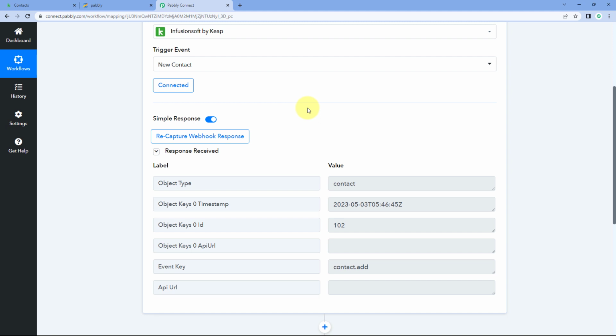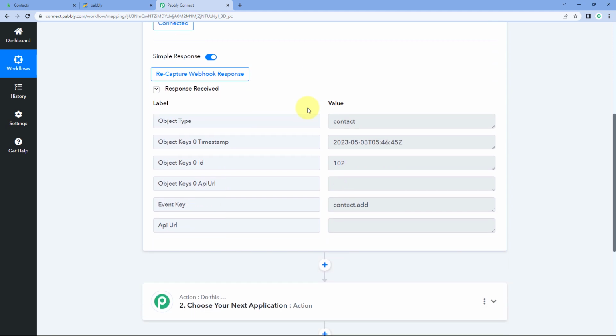And yes, here you can see that within a few seconds, we have received some response from Keap inside Pabbly Connect. And in this response, you can see the details of the new contact being created. We have received the object type as contact. For this object, we have received the data.